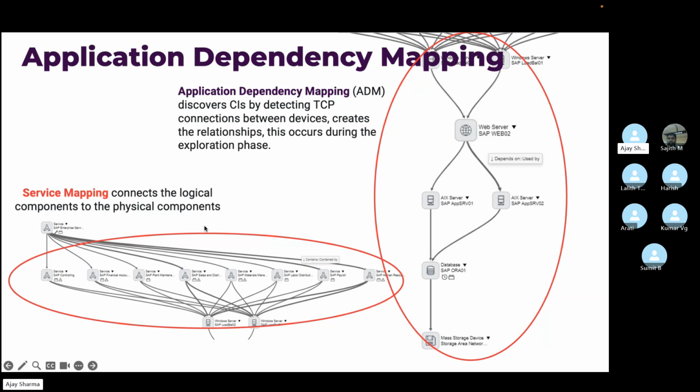Then the second thing comes: service mapping. Service mapping is something like vertical discovery. So normal discovery we always call horizontal discovery, and service mapping we call vertical discovery, or top-to-down discovery. That is on top of ServiceNow discovery only, right? So once your ServiceNow discovery is done, you can run or configure the service mapping discovery.